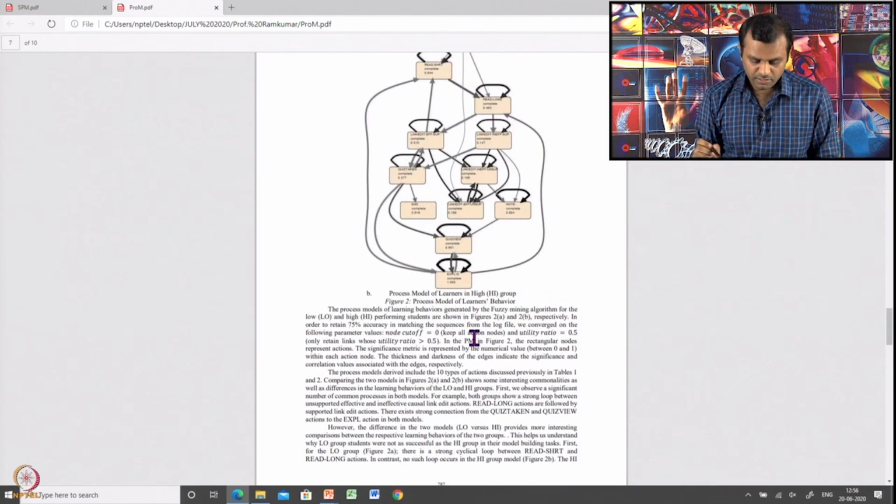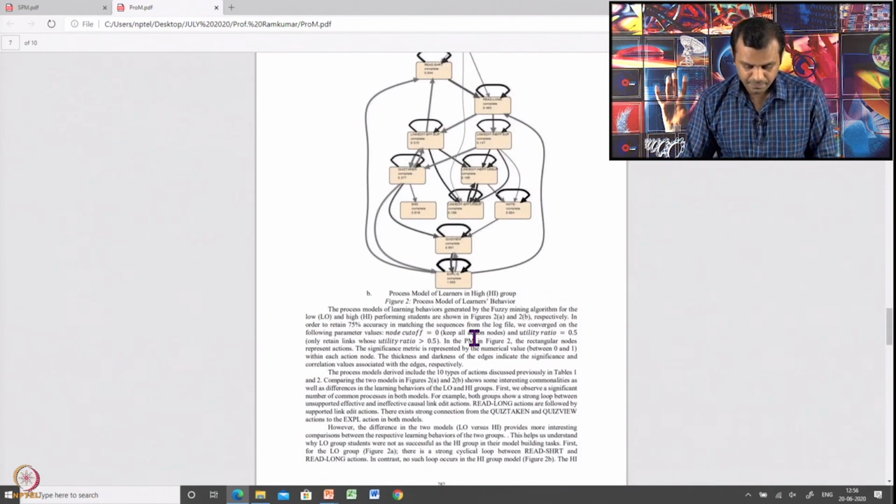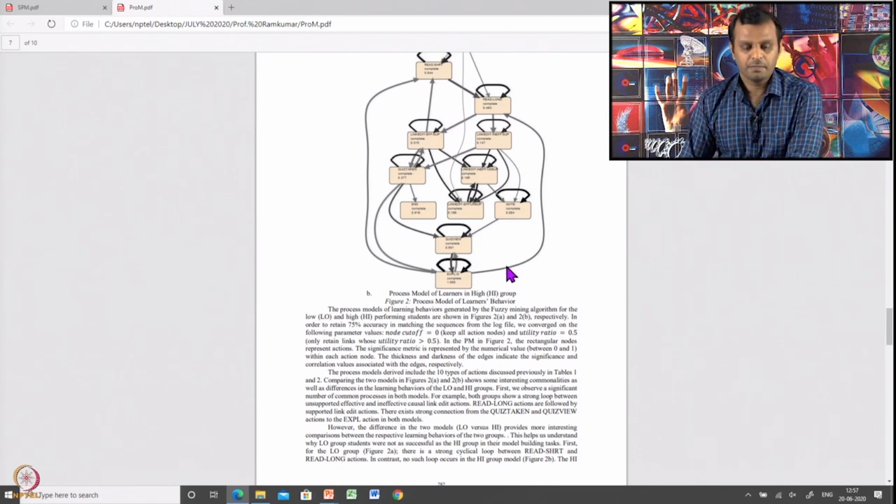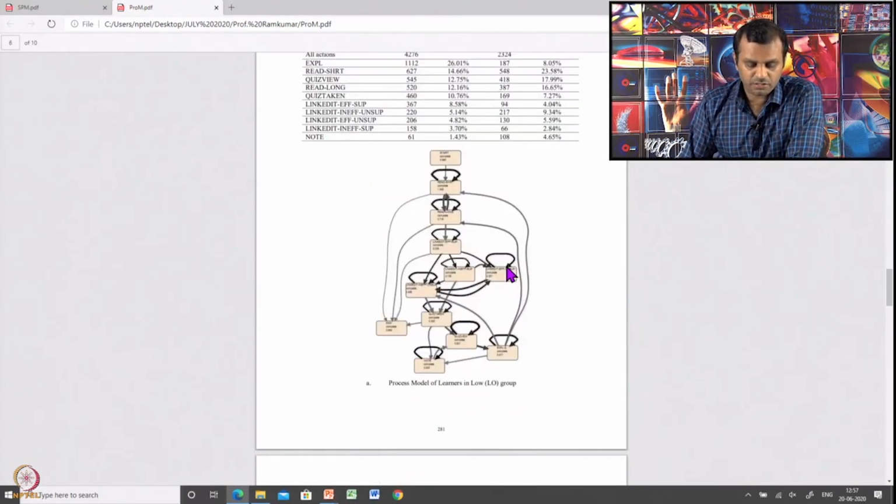So, let me explain what that is. The thickness and darkness of the edges indicate the significance and the correlation values associated with the edges. For each edge, if it is thick, which means it is highly significant, this particular edge is significant. If it is dark, which means it is highly correlated with these 2 values. So, let us look at the process model, let us understand one process model.